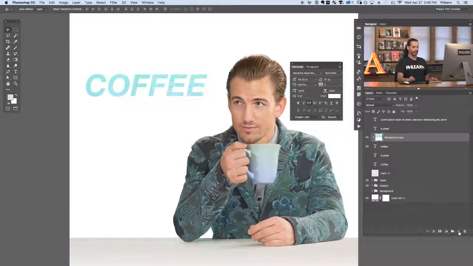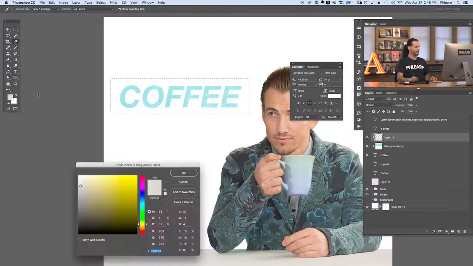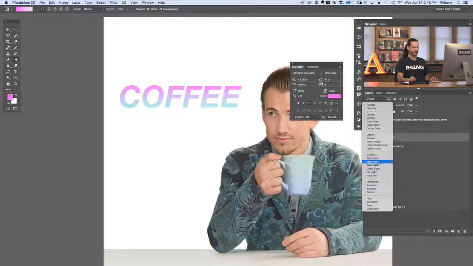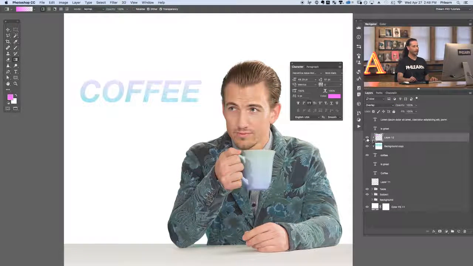If I want to create a new layer, Option Command G to clip that new layer. And there we go. Let's make a selection around here. And then I'm going to use my gradient tool to maybe add like a light pink to that. I can do that as well. Let's change our blend mode to something like soft light. All right, overlay might be a little more visible. There we go. Okay, so I can do all these things to my coffee layer as clipping masks.